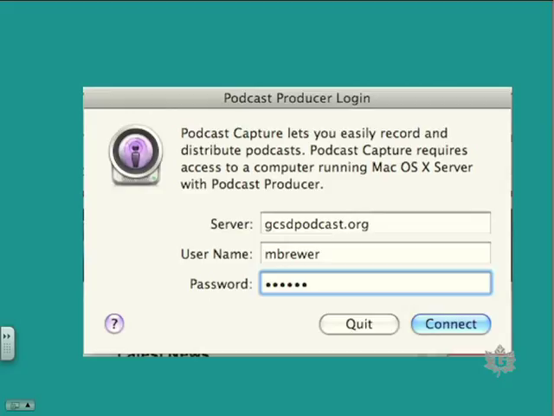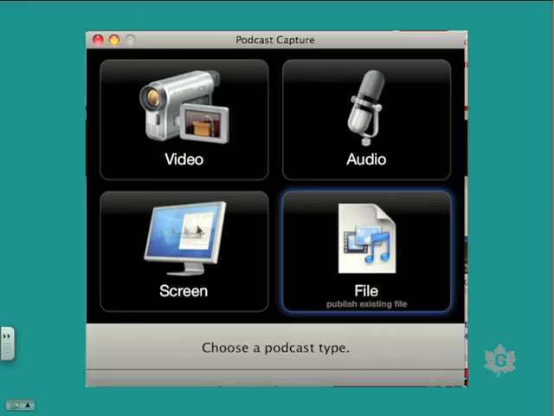And what you'll get is a login screen. Now this is where you have to have the login in order to proceed. So you're going to go ahead and click on Connect after you've entered your username and password. You're going to get some options here.